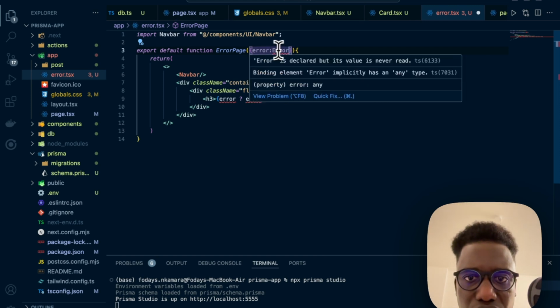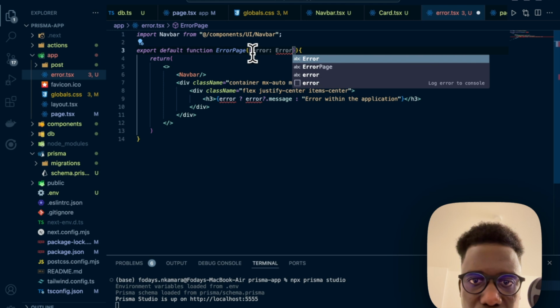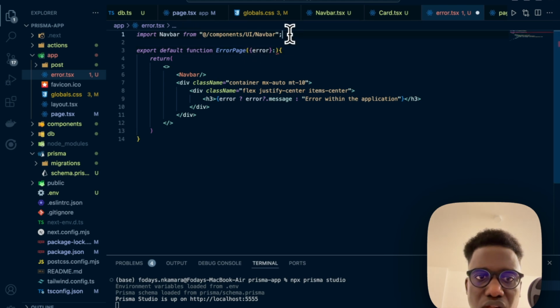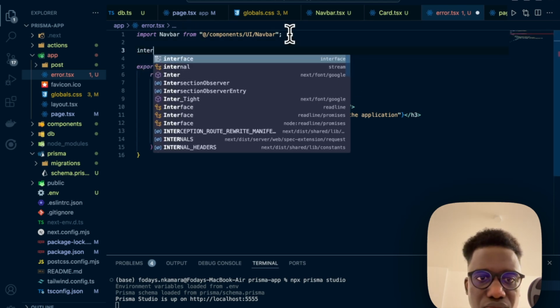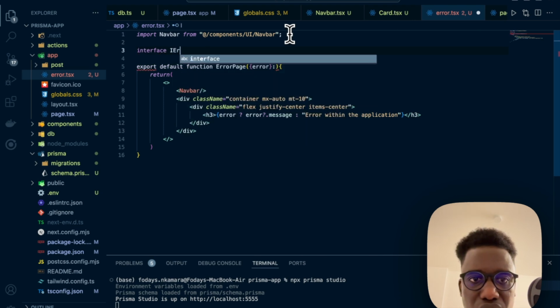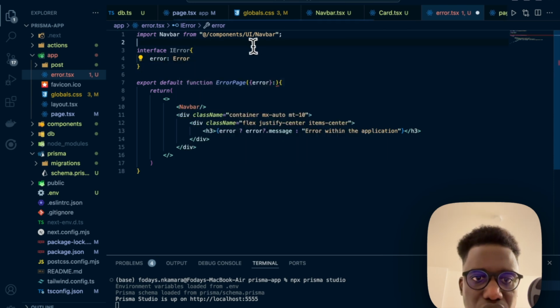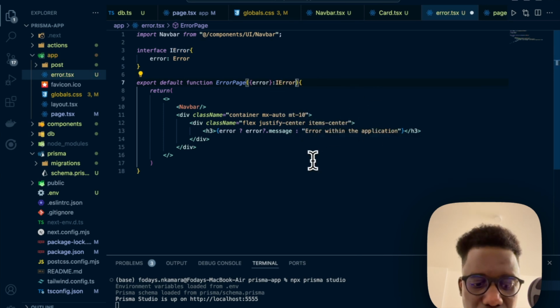Error, this should be error. My mistake. Yep. So interface error, let me see, error class, error type, right? Then you do error here. Nice. So this is okay now.